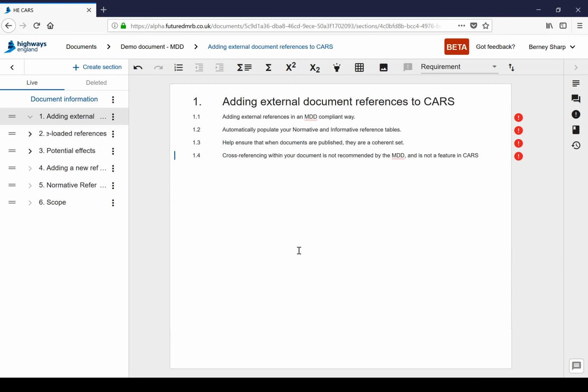So, for example, you aren't referring to a document that's been withdrawn or hasn't yet been published itself. One thing to note is that cross-referencing within your document is not currently recommended by the Manual for Document Development and is therefore not a feature within CARS.